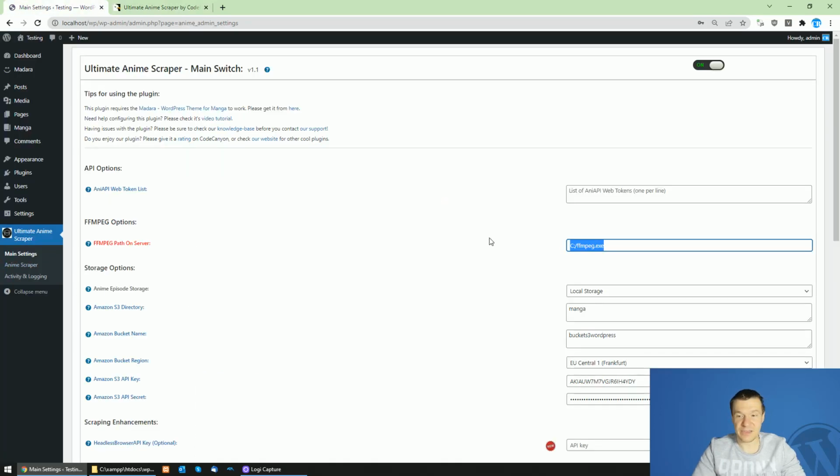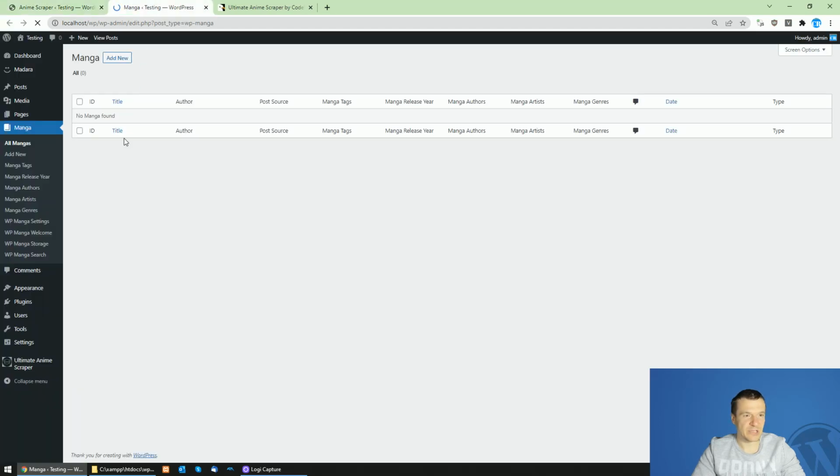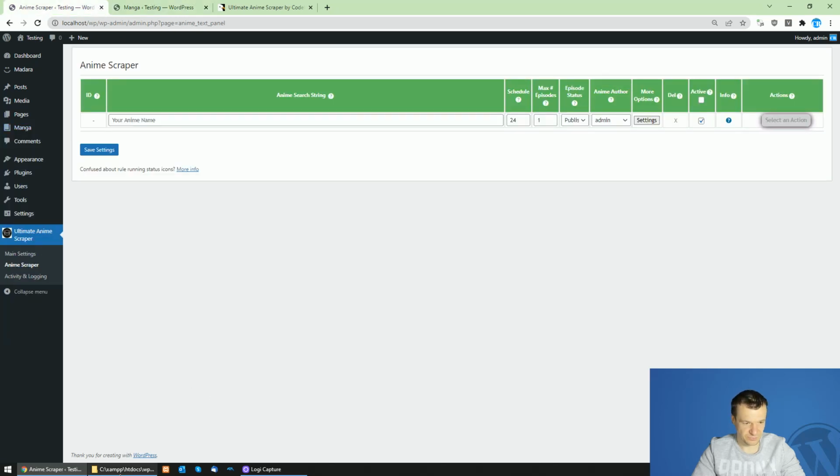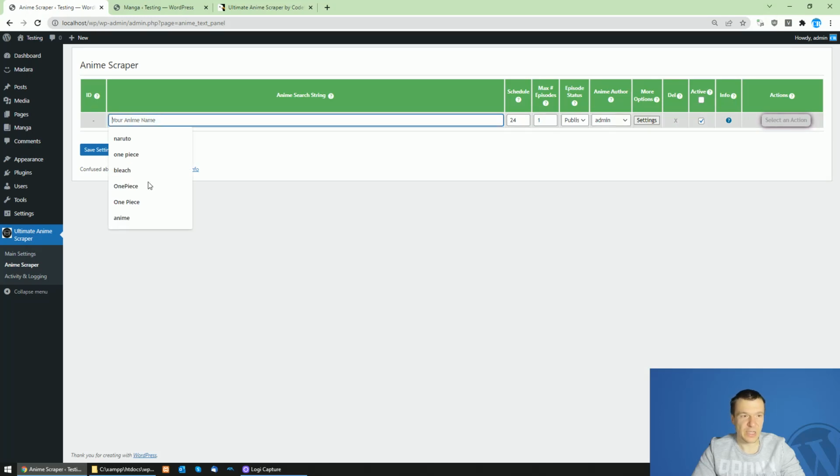So I installed FFmpeg on my server here and configured the path in the plugin here. This is a Windows server, which is why it's a Windows path, but if you have a Linux server, you will have to enter the Linux path of FFmpeg. Afterwards you can go to Anime Scraper as usual, and let me check the mangas and animes that are imported to my site. Also, this is the folder where the animes are uploaded, and it is empty now.